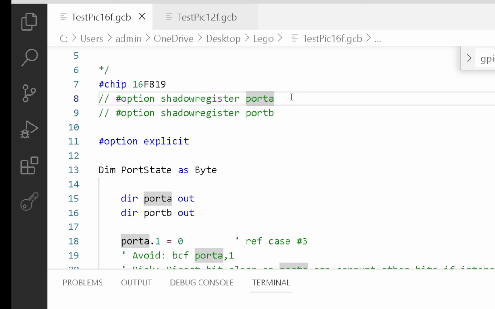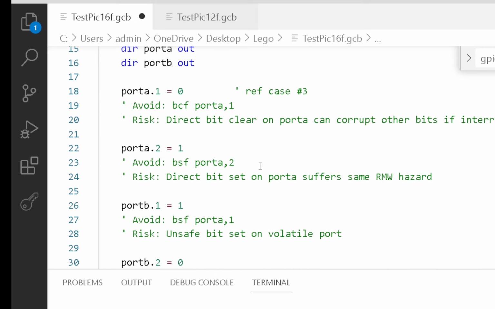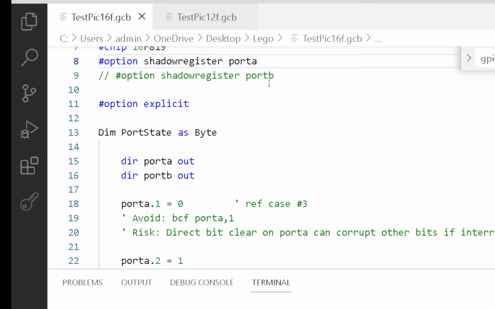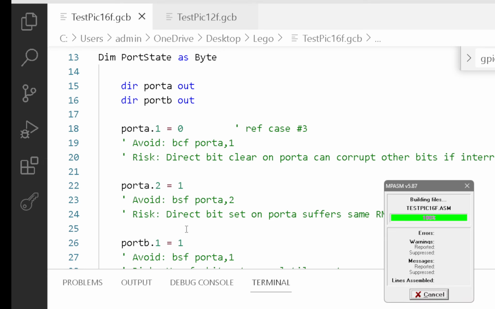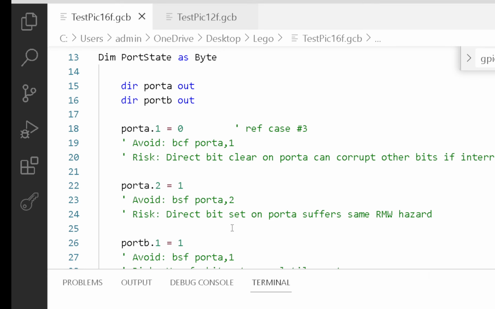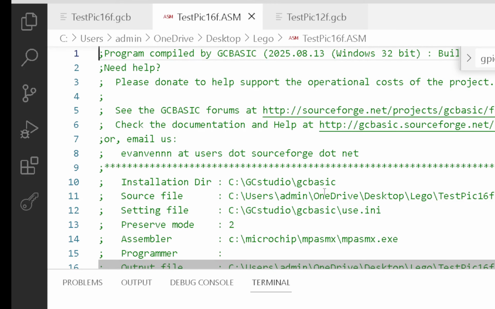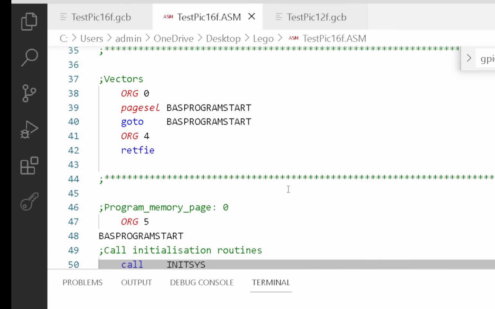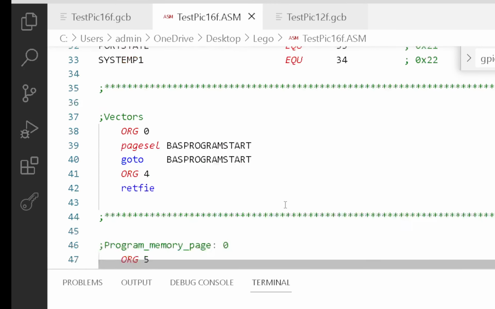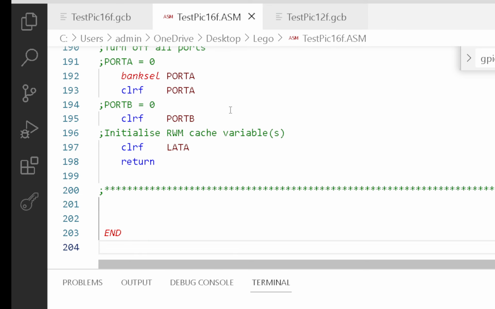So if I wanted to say I want to just shadow register A, I will look at the source in here. Shadow register A, compile that up. We'll look at the assembly. So we've only actually done it on port A, and we've got operations in here that refer to port A and port B, so we can compare. Open up the assembly. So we've turned on port A. We can tell that because look, it's created a LATA A variable for us. If you look at the bottom of the code, it's cleared it down so that you've got the same state as the register.